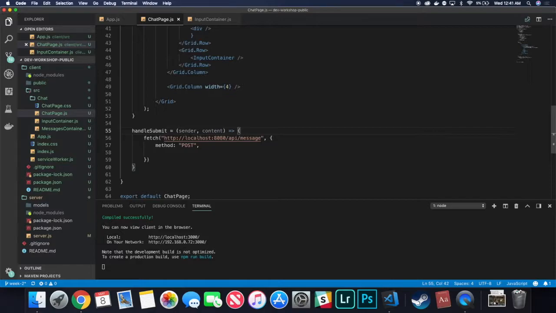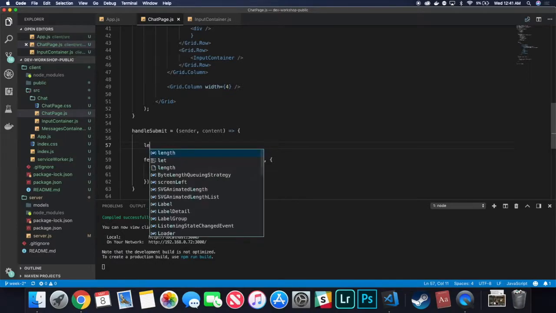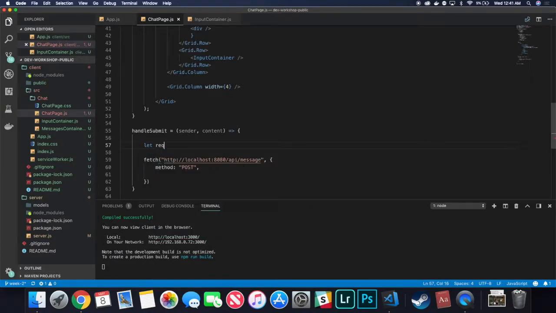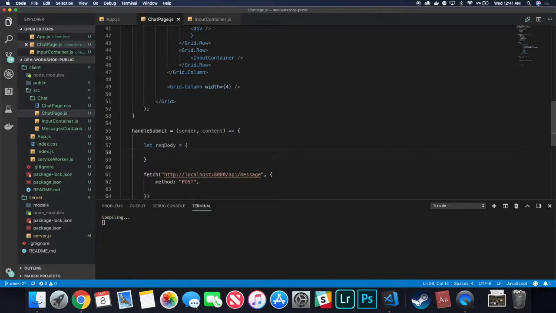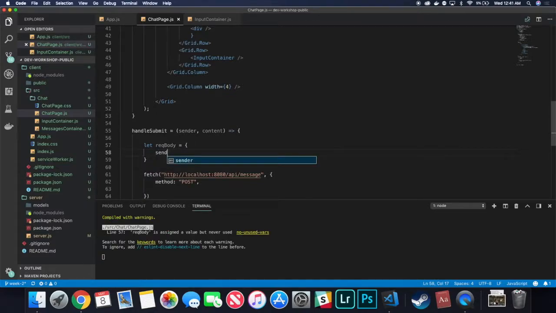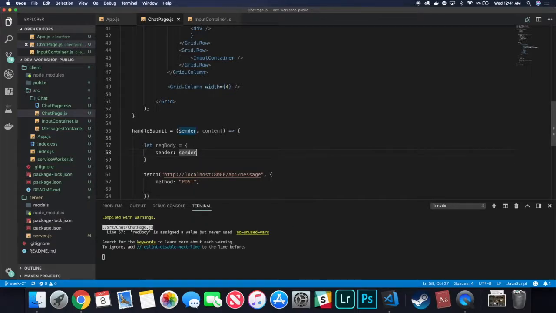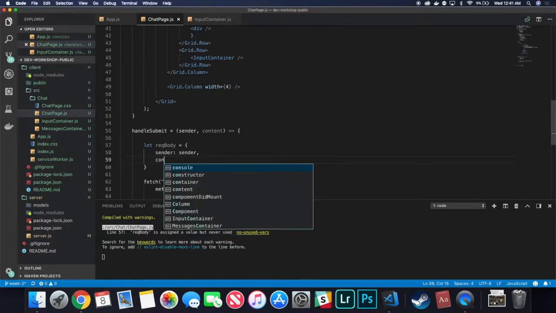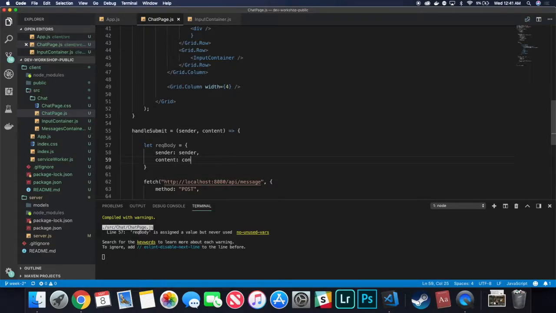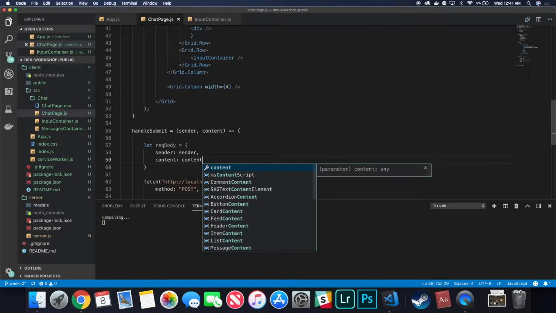So before we do that, first let's define the body of the post request that we want to send. So I'm just going to define a variable called rec body, and it's just an object, and I'm just going to say sender is equal to sender, and content has the value of content. It's as simple as that.